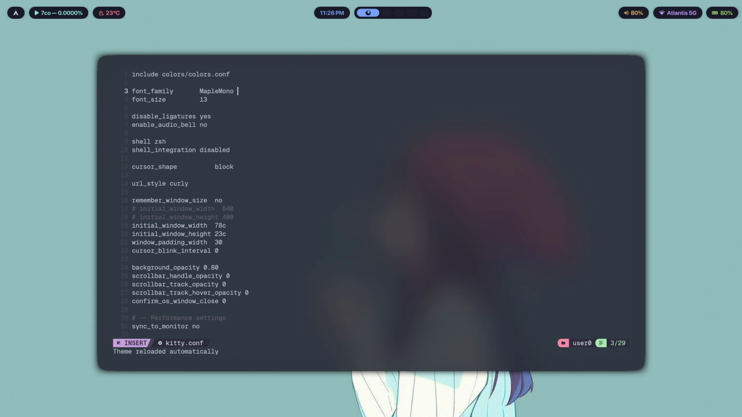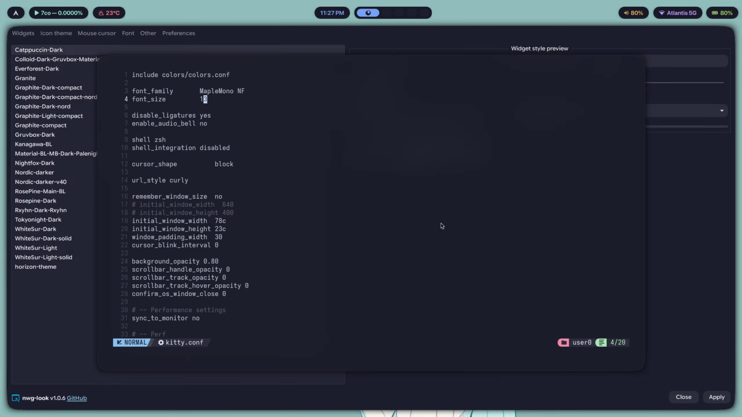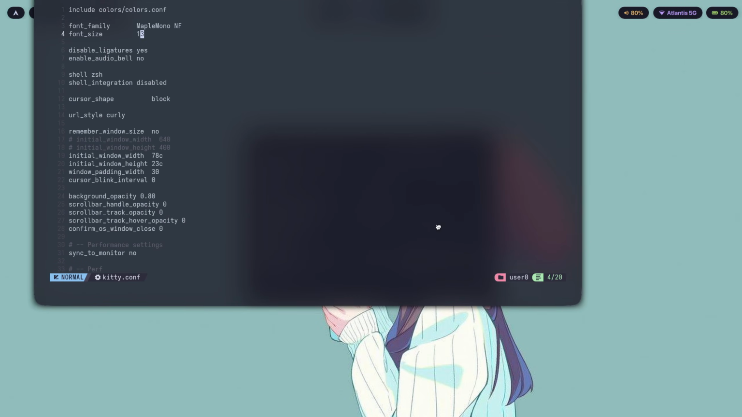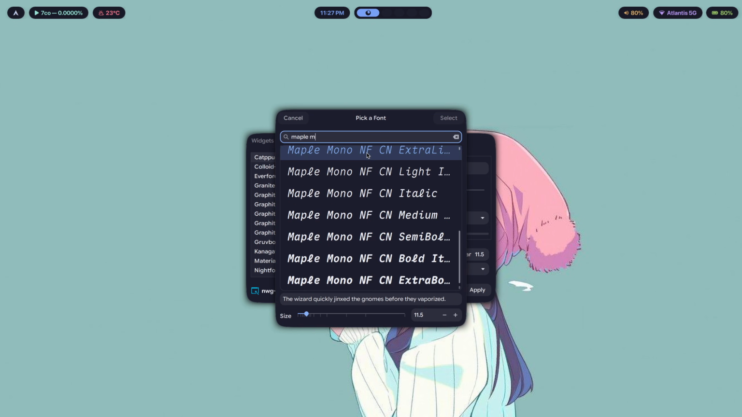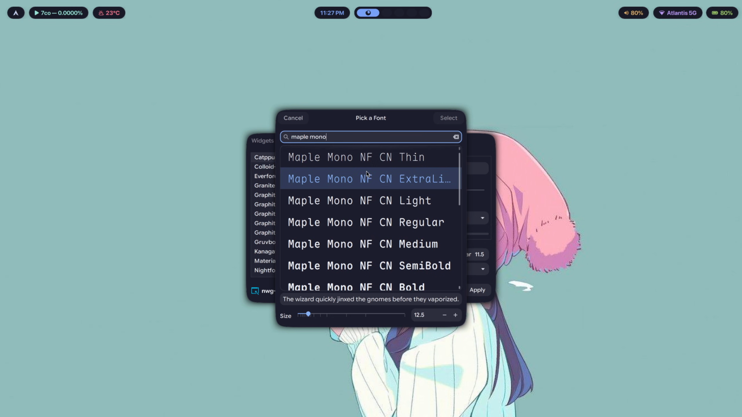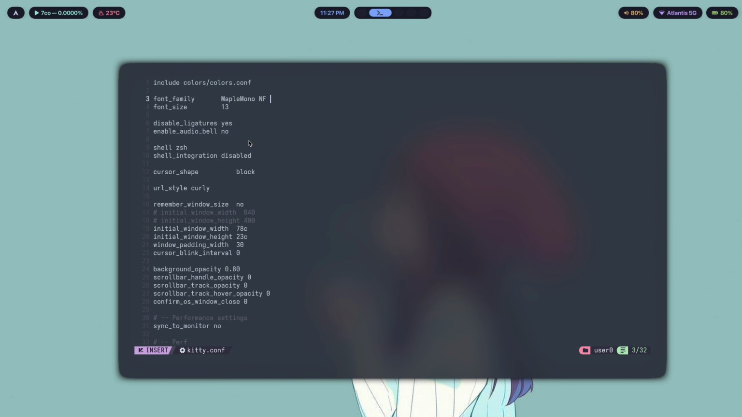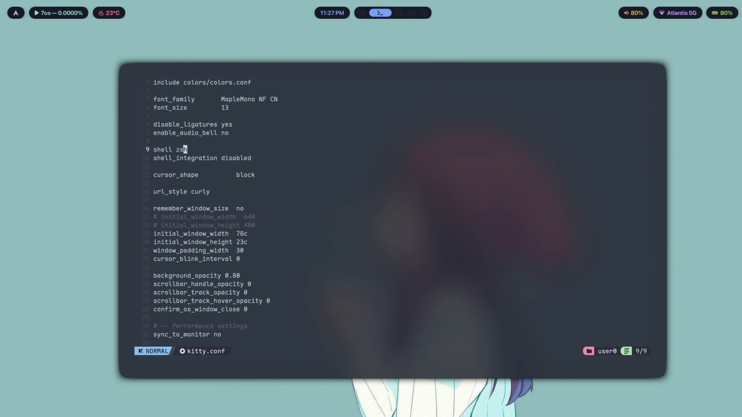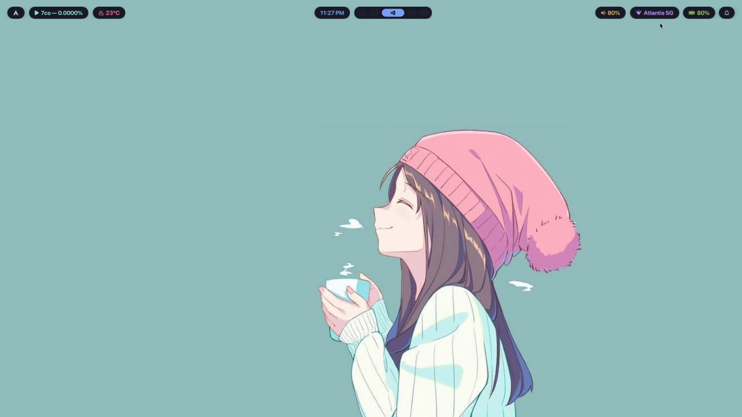Maple Mono, I'm pretty sure it's a nerd font. Maple Mono NF. No, that is not Maple Mono. Let's see the actual font name. Okay, let's move this here. Let's look for Maple Mono. Yeah, it's called Maple Mono NFCN. So let's just type that in. NFCN, CN. Now if I reload, yeah, this is what it looks like, and it looks pretty sweet, especially when you take into consideration the wallpaper that's currently been chosen and the entire aesthetic of the theme itself.